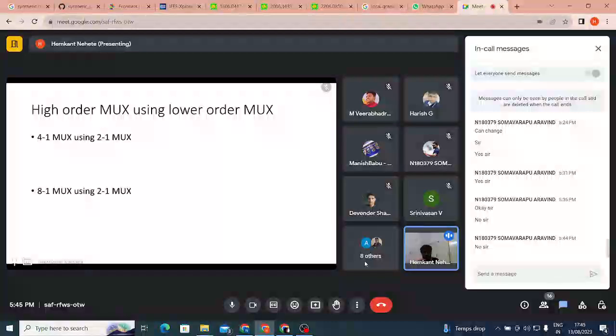The way in which we designed a 3:8 decoder from a 2:4 decoder, can we design a 4:1 mux using 2:1 mux? Three mux we are using, sir. Yeah, true. So we will have 3 mux.